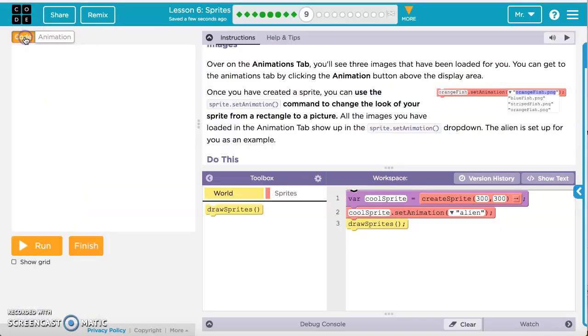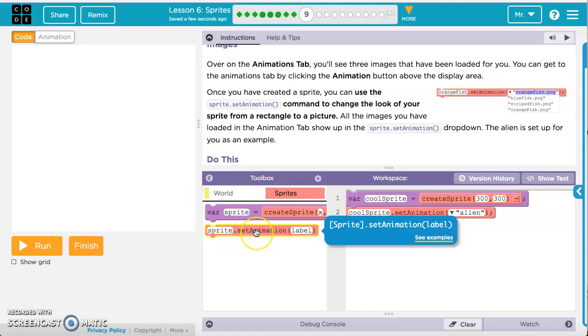Let's go back over to code. Once you've created a sprite, you can use sprite.setAnimation, which is here in the sprites section, to change the look of your sprite from a rectangle to a picture. All the images you have loaded in the animation tab show up in the drop-down menu.